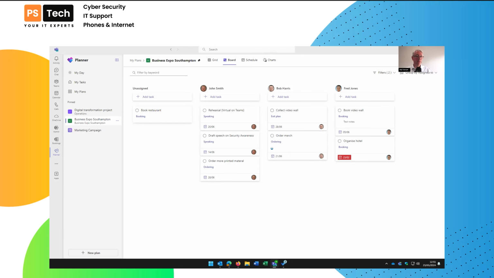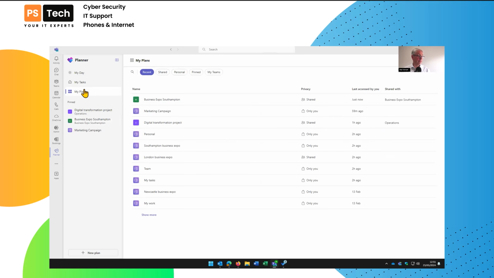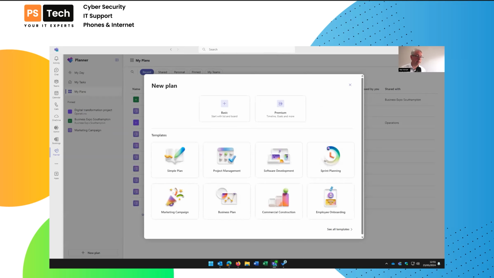What I'm going to do now is go through the process of creating a whole new plan. So we're going to go back to my plans, and I'm going to click on new plan. So we saw this window a minute ago. I'm going to start with a basic plan here, and that's where we default as such. In this case, I'm actually going to choose one of the templates. So I'm going to use the employee onboarding template that's available here in Planner.